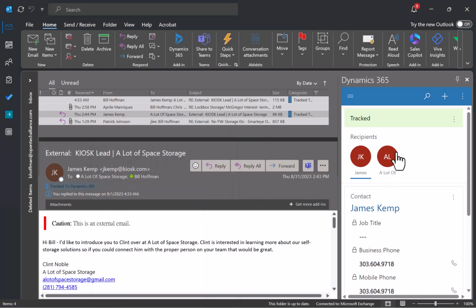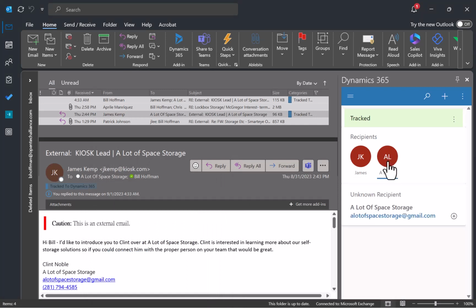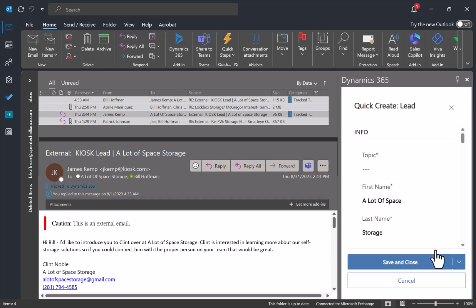If I click on A Lot of Space Storage over here, you'll see it's not finding it in Dynamics. So it is giving me the opportunity to quickly create this information as a contact, as a lead, as an account. In this particular case, it is a lead.